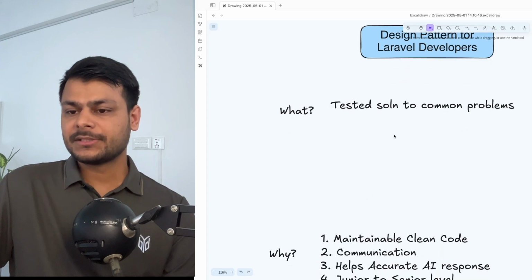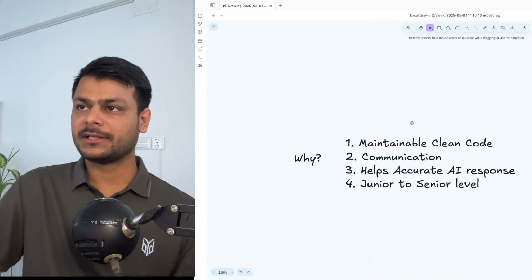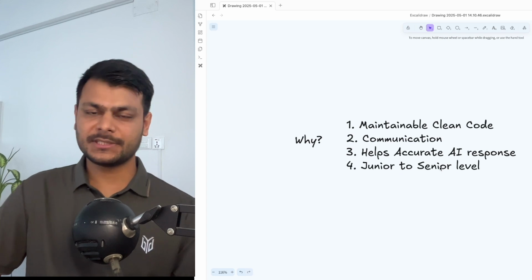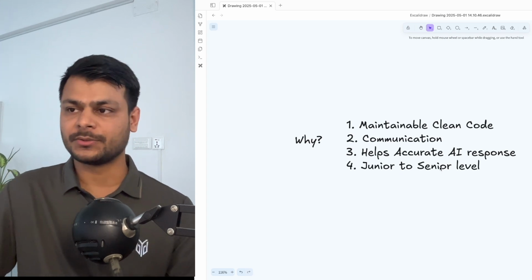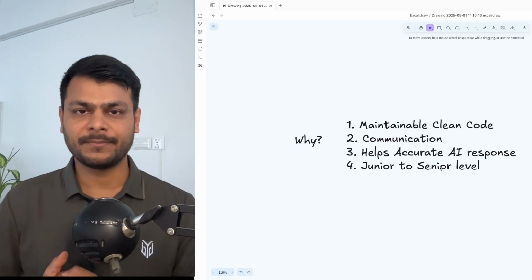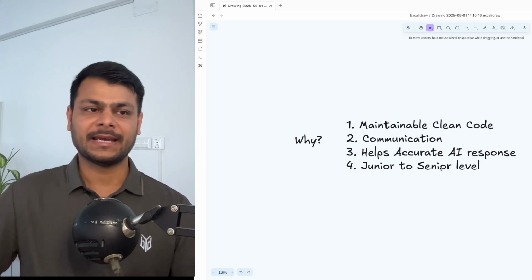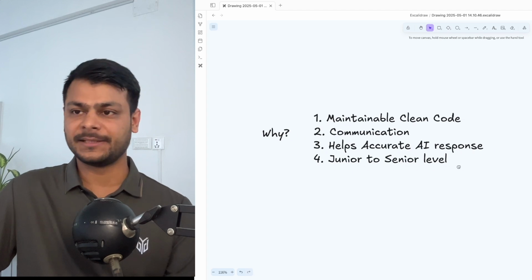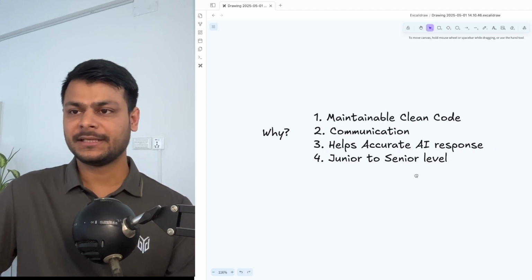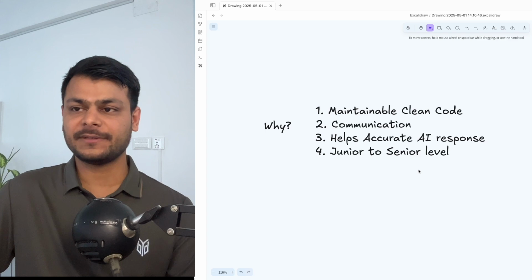All right. So why do we need to learn about design patterns? First is, of course, we need to write code that is maintainable. If we keep on adding new features, the code shouldn't break, it should be understood by all developers, and it should be testable.